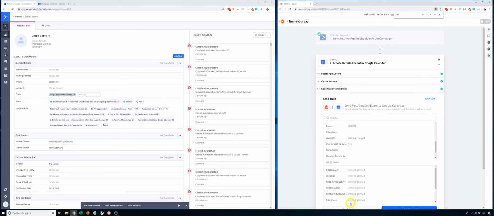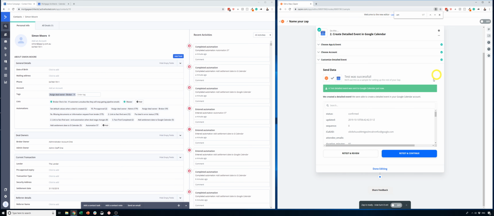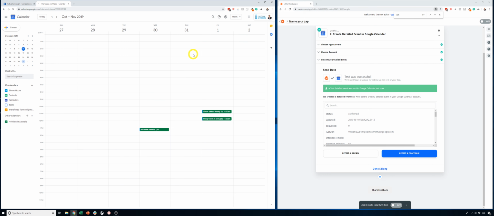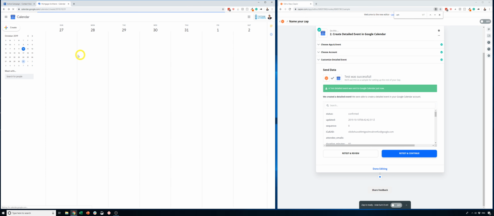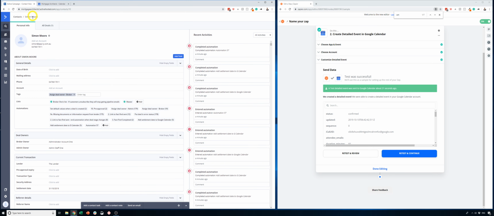The final thing, this will give us an option to test it. So if I jump in here and go to my calendar, I'll need to refresh the page. And we go to the 31st, you can see that it's added the settlement in there. So now we turn this app on, and what I would do just to test it is jump into ActiveCampaign one more time.